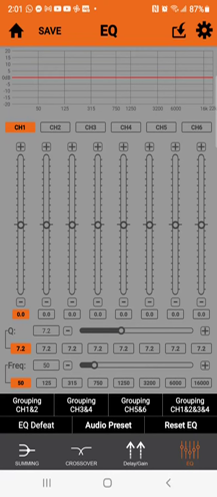So in EQ, you're going to see that there are 6 channels that you can EQ, but there are 8 bands of equalization. So you can see band 1, this band, see how I moved it? That band followed the orange. So you have a lot of bands to touch.